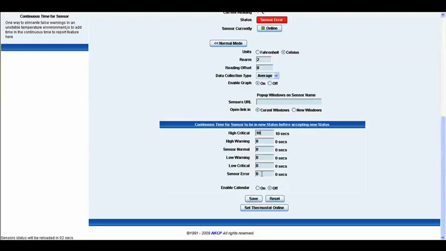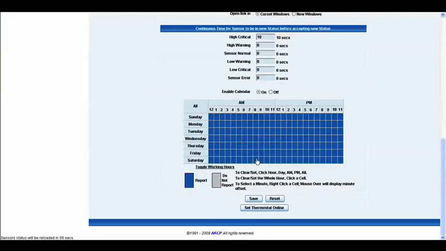Below that we have our calendar options. You can toggle it on and off. We'll just turn it on. And here you have the calendar, which displays the days of the week and the hours during those days. And you can select times of the day in which you would like this sensor to become active and not active. And as you can see here, the blue stands for report and the grey stands for do not report. Once you're happy with your current settings, you go ahead and click save.